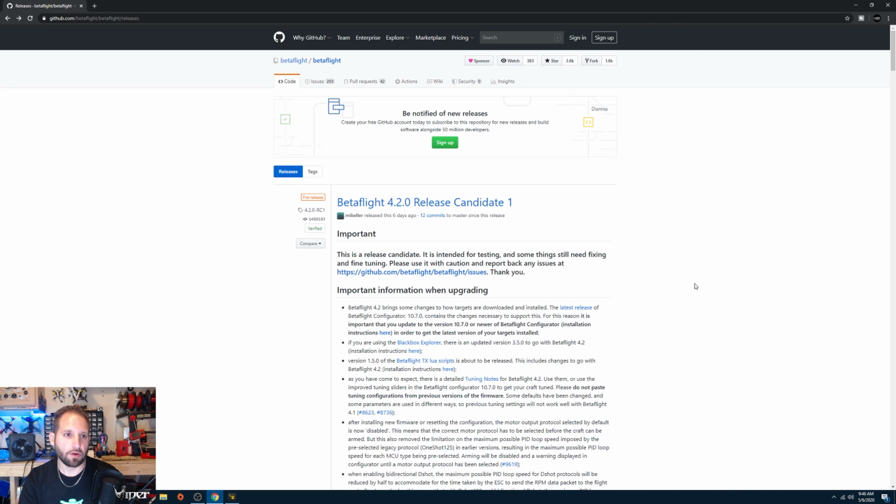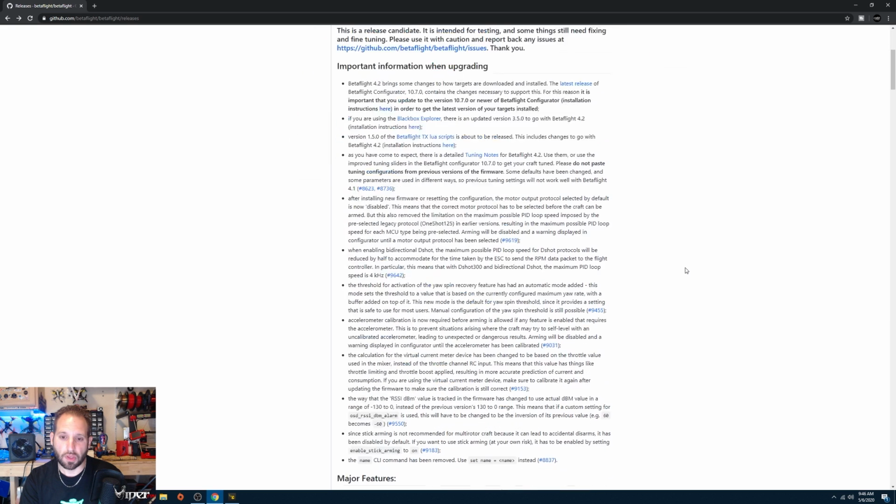All right, so we're here on the GitHub of Betaflight. And we see right here Betaflight 4.2.0 release candidate 1. And just keep in mind, this might be on 5 since this is always updating. It might even be officially released. So we're just going over the patch notes of Betaflight 4.2 and just telling you guys what's new.